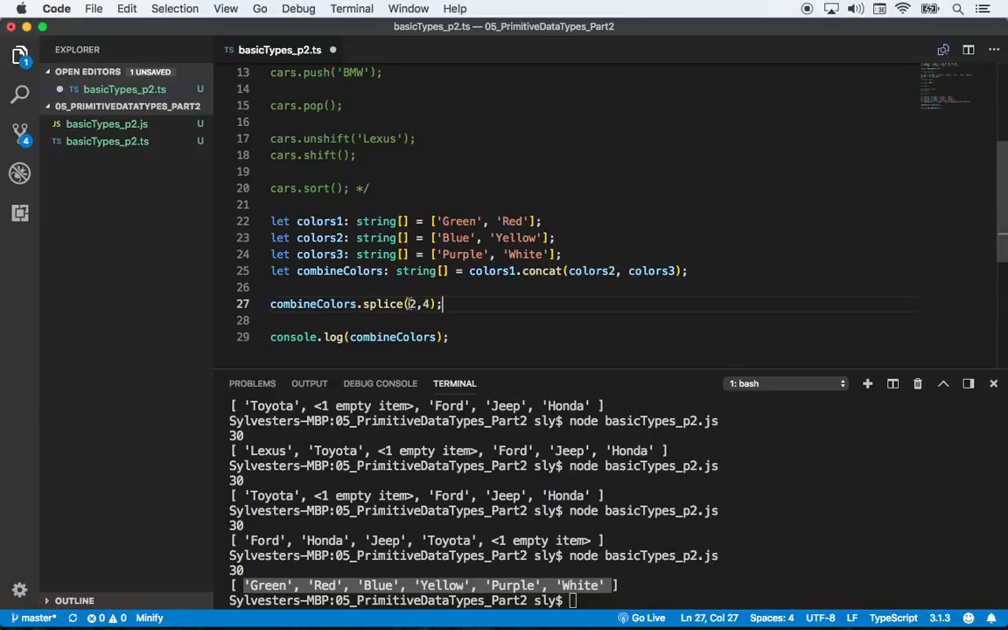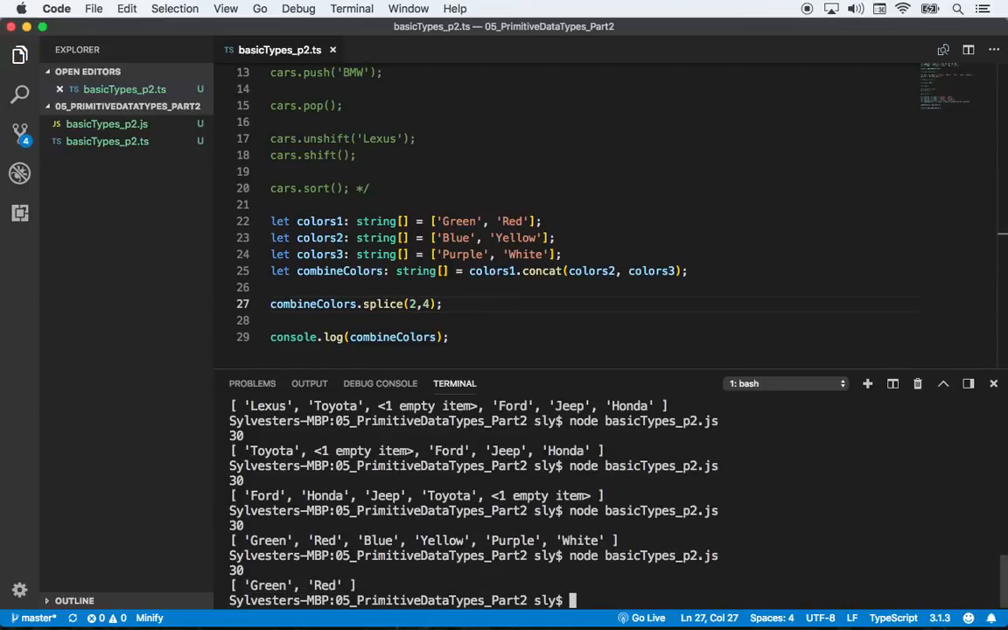So again, this 2 starts you off with taking out blue because it's array index 2, and then it takes out 4 elements, so blue, yellow, purple, and white. Okay, so if we save this and then we run node again, now we only see that our combinedColors is green and red. Okay, so that's splice.